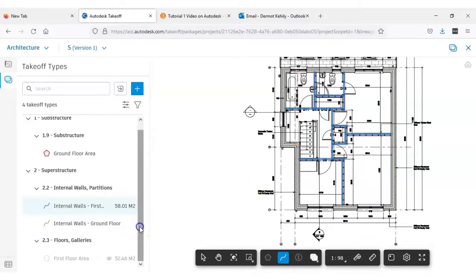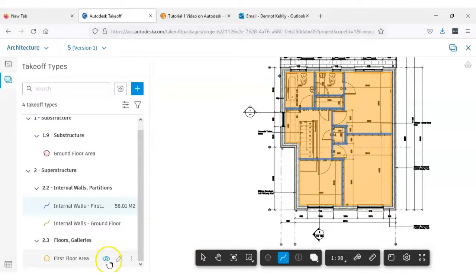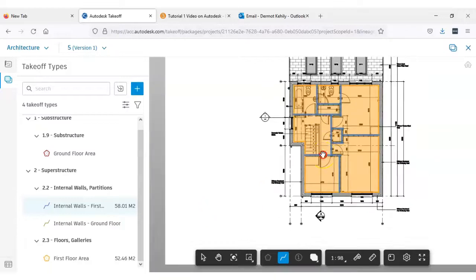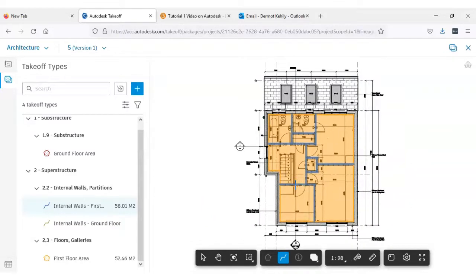So if I wanted to show my first floor area as well, I could click that eye, and for that particular drawing, about 52 meters squared, or nearly 53 meters squared in floor area, and 58.01 in internal wall length. So for the moment, in terms of measuring some areas and some lengths, as in internal wall areas that are measured as lengths multiplied by default height, you've got the feel there for what we're doing, and we'll continue on with more measurement in the next tutorial.